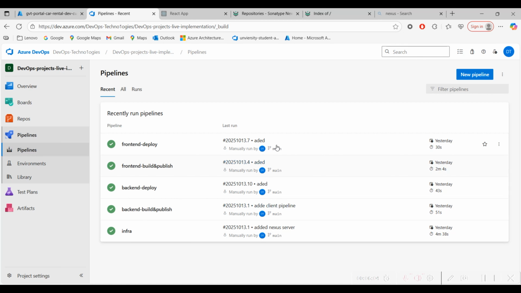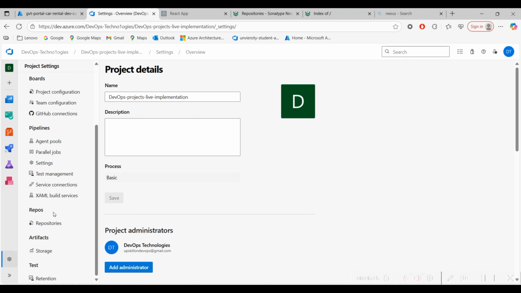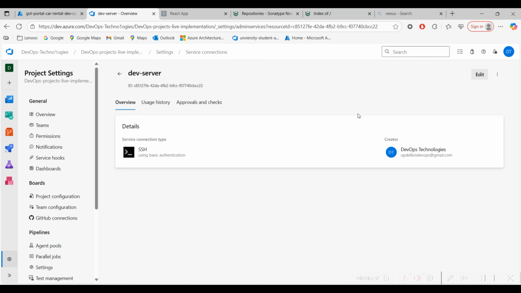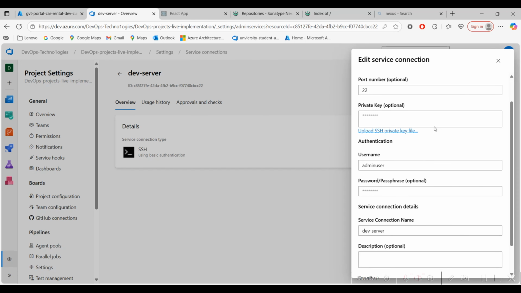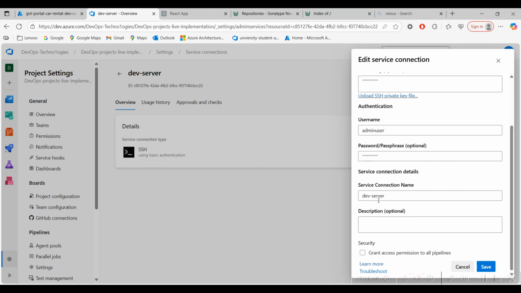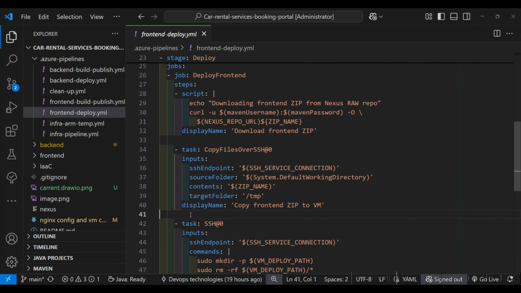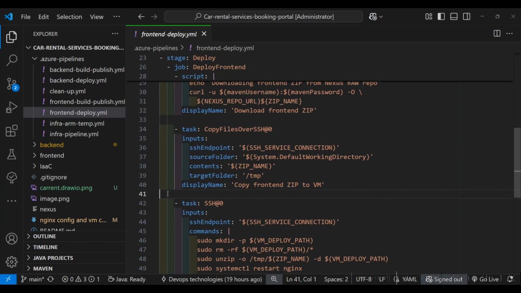Let me show that one also. Go to service connections. We have the server here, and this is the SSH server. Click edit. You need to pass the host name, the username and password, and the service connection name, and then save. That will be used by this task, which does the copying with the help of an SCP command.